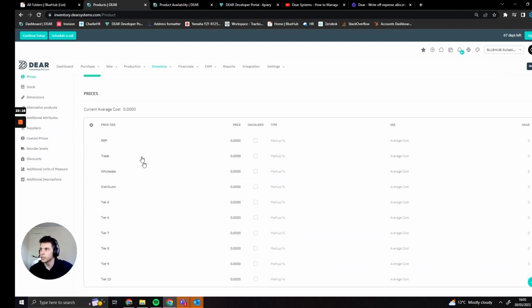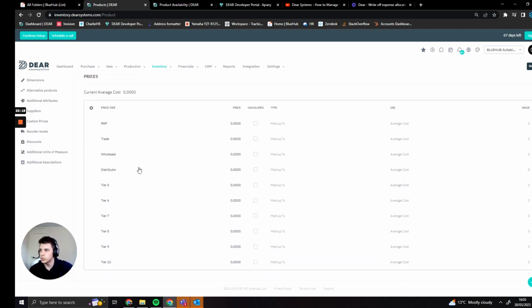Next, we have our pricing list within Deer. So Deer allows you to hold up to 10 prices for a single product. As you can see here, we have 1 through 10. These can be renamed within the general settings. So as you can see here also, we've named ours retail price, trade, wholesale, distributor, etc. So whatever works best for you in terms of what you want them to be called, you can rename it to. You can then assign these different price tiers to your customers. So you can have retail customers, trade customers, wholesale customers, and they will then receive the relevant price based on their price tier.